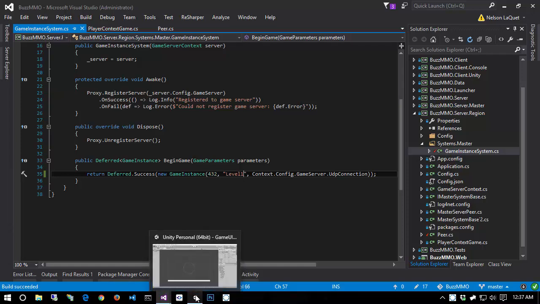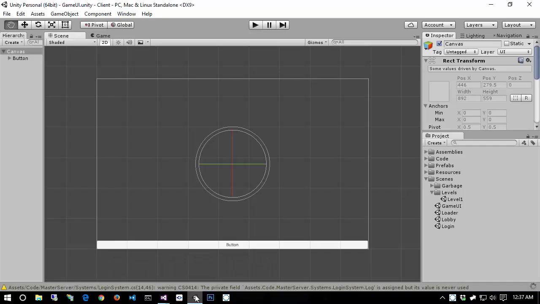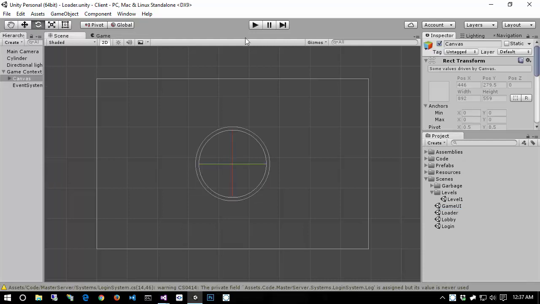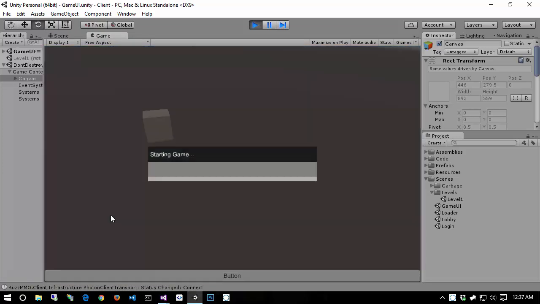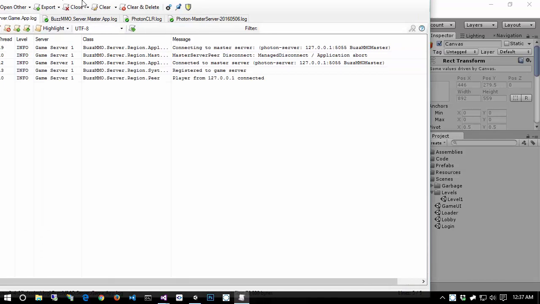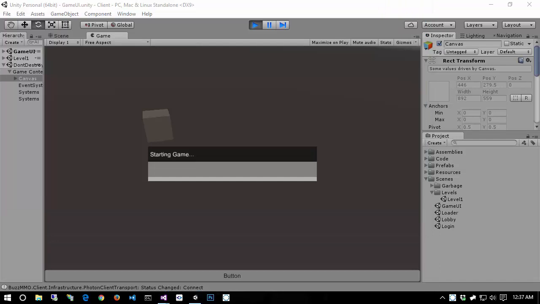Okay, so no idea what's going to happen, but let's do some science. Let's open up our loader. Let's hit play. Log in as admin, create lobby, start game. Well, starting game. And we actually got player from 127.0.0.1 connected. So we did actually properly hand off the communication.